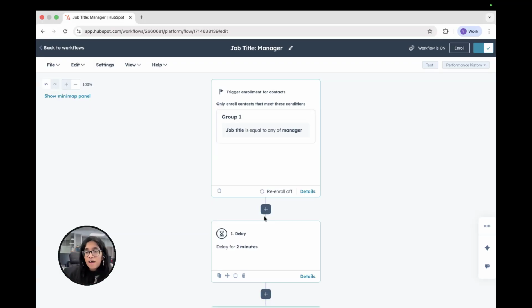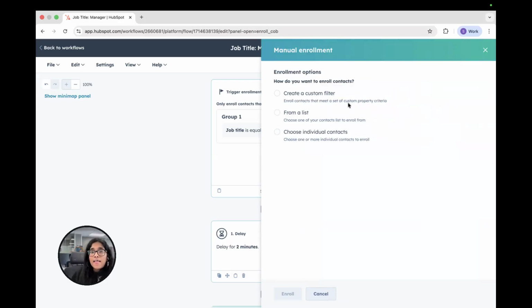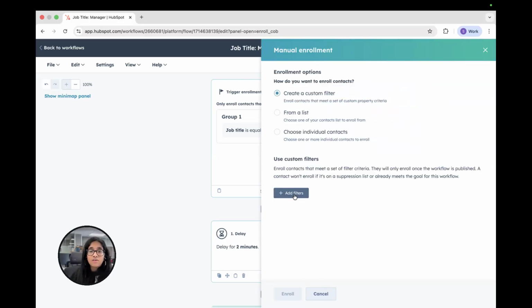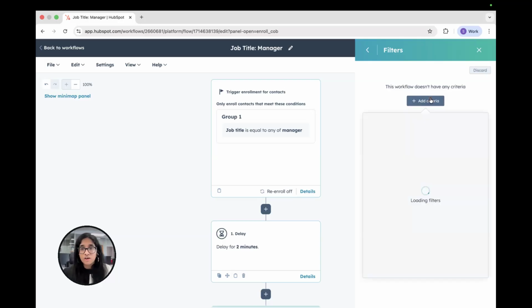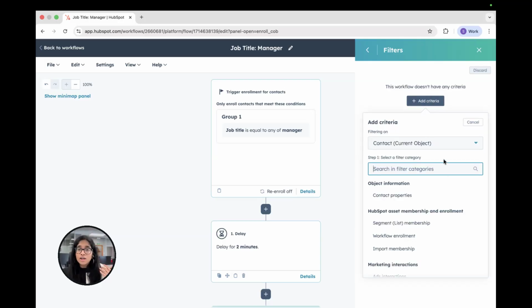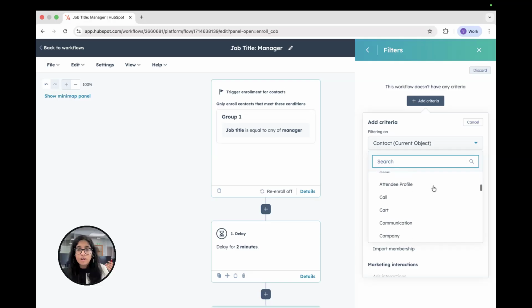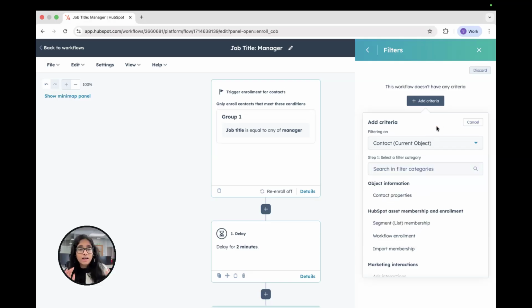But let's say you have a bunch of data that you receive from a trade show or an event, and you know that their job title might not be manager, but they're all still a good fit. So what you would do here is click on enroll and then create a custom filter. This is where you can add all sorts of filters that exist on the contact level, on the company level, or the custom objects. This is exactly the kind of filters you would use in your list, but instead of creating a list, you can just create these filters here.